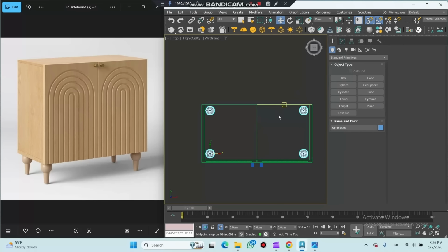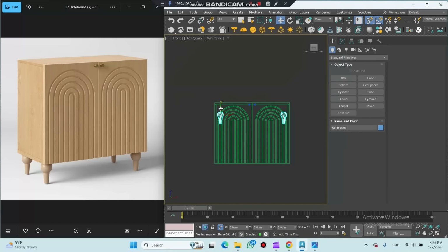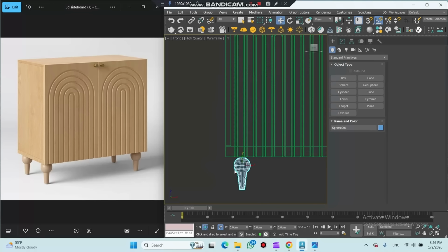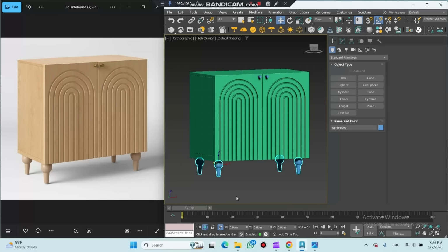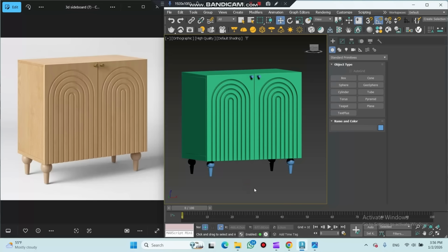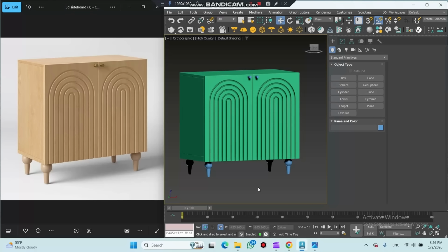Now I will go to the front view, and I need to move them downward, like this. Now I press F3, so you can see it in shaded mode. So this is my cabinet. Now I will need to add some materials to it.